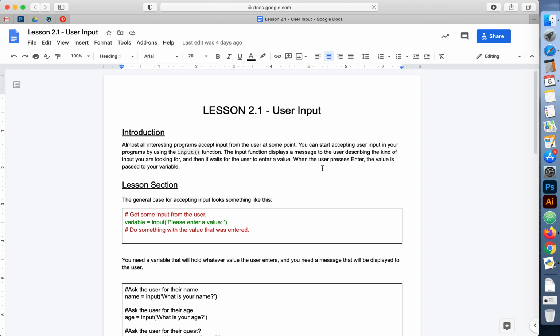So the general case for accepting input looks something like this, and I have some comments here. It says get some input from the user, and we have a variable name, and then that is equal to the input, and then we have some prompt that we're asking our user to enter. And so I say, please enter a value. Whatever they type into the prompt box or the pop-up box will be entered into this variable called variable in this case.